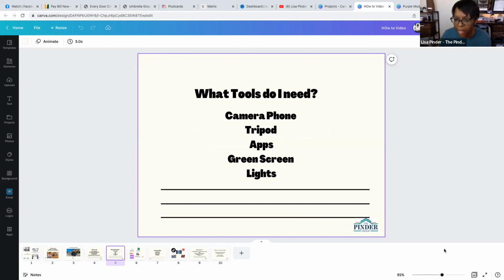The tools that you need. I use my iPhone 12, 13. I don't even know what I have.